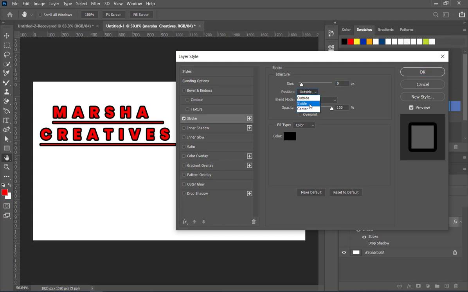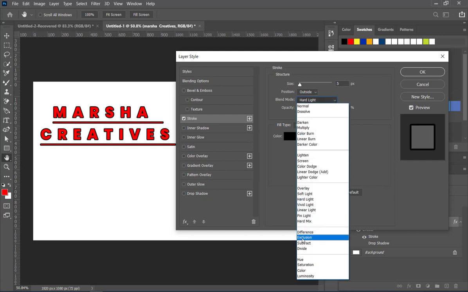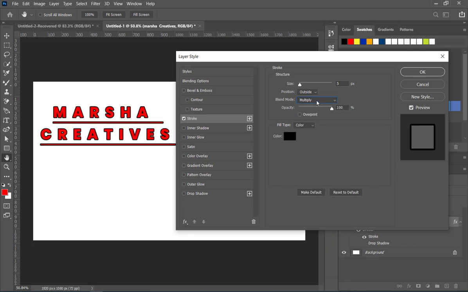Here you're going to place it, either you want the stroke inside the text, or you want the stroke to appear outside. We mostly use outside, or you can place it at the center. So outside, then this is the blending mode. You can use dissolve, you can use light. So you just pick the blending mode that suits your design. Mostly I use multiply or normal, because I do not like adding too much effects on text.